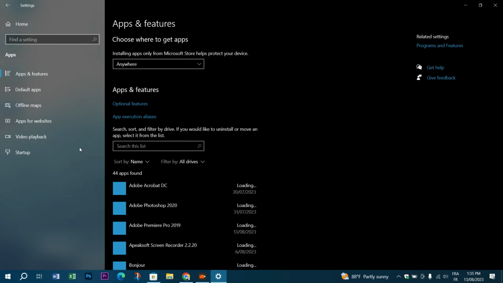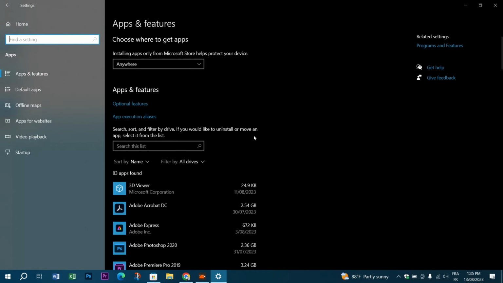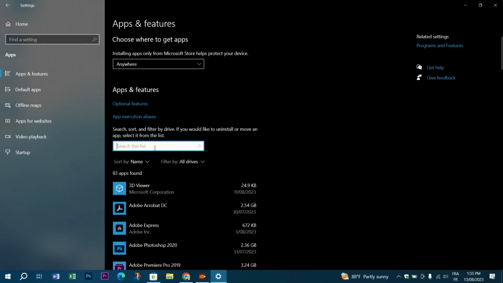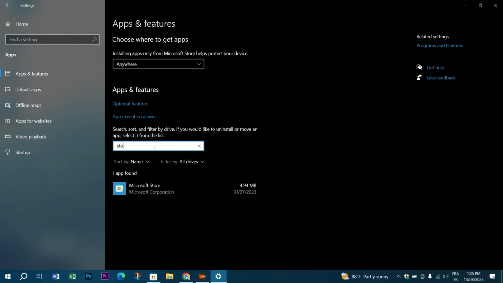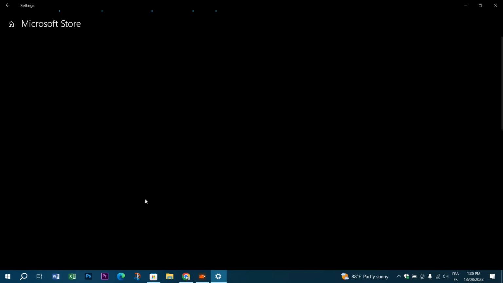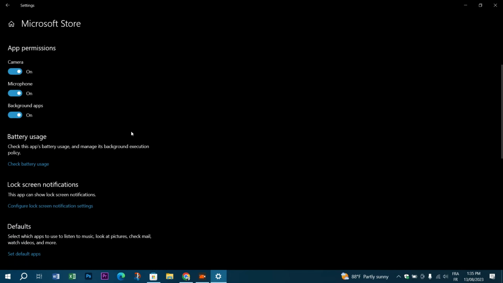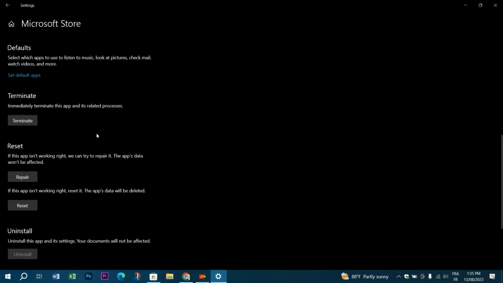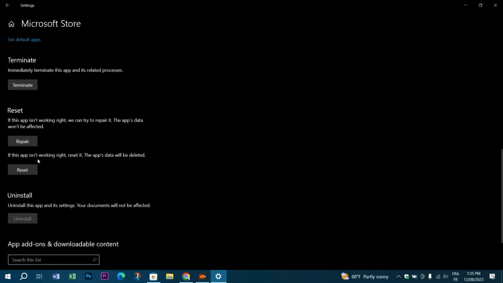On the search bar, look for Microsoft Store. Click on the app. Press Advanced Options and then scroll down until you find Reset. Press Repair. If the problem persists, go ahead and press Reset. That's for the first method.